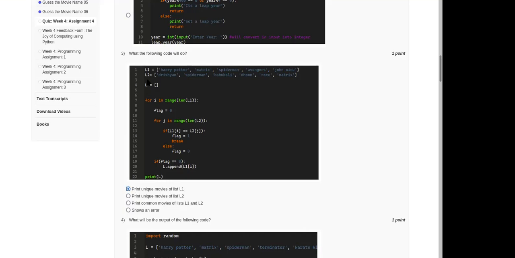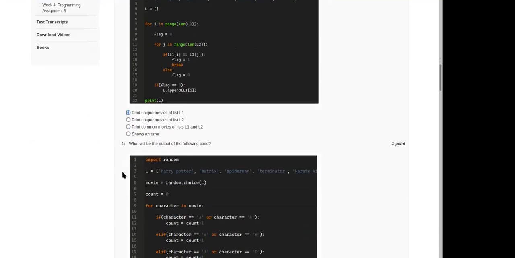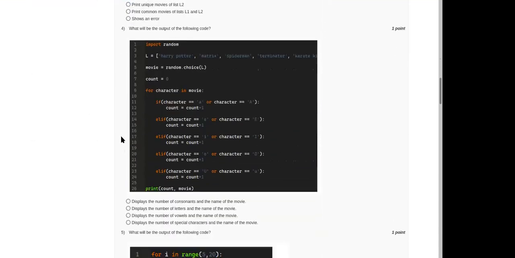Again, I am telling you, we are first checking the common movies inside these, and if in any case a movie is common, then we are breaking out of the loop. Else, we are appending that movie to the list L. I hope you got that. So the answer will be print unique movies of list L1. I hope that's clear.